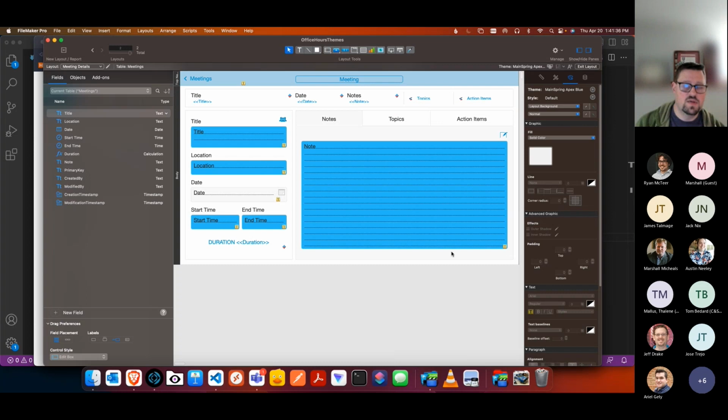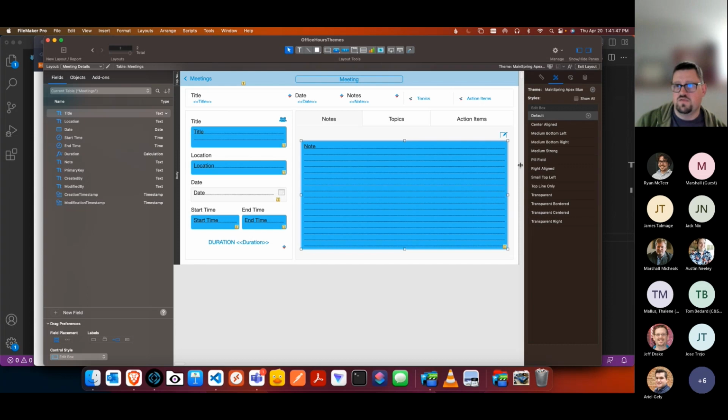So when you're creating your own custom layout or your own custom theme, this is what you want to do. You want to take an existing theme and start with it, because it's going to have all of these different styles on it for you.